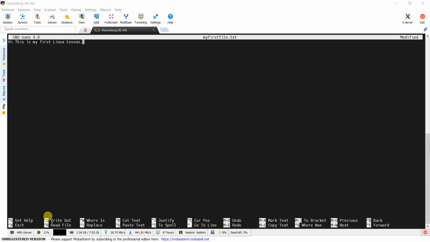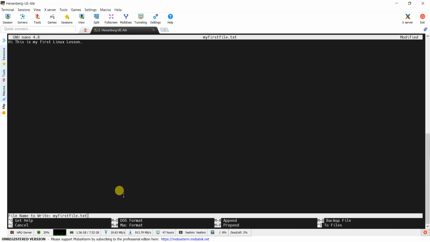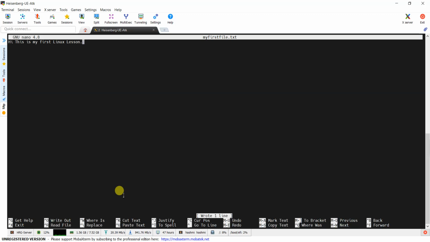Yeah, you can see that to write out, I need to press Control O. This is for the control symbol. If I press Control O, it asks for the file name. I'm keeping the same file name which I gave it earlier. I just press enter and it says wrote one line here. So the file is saved.